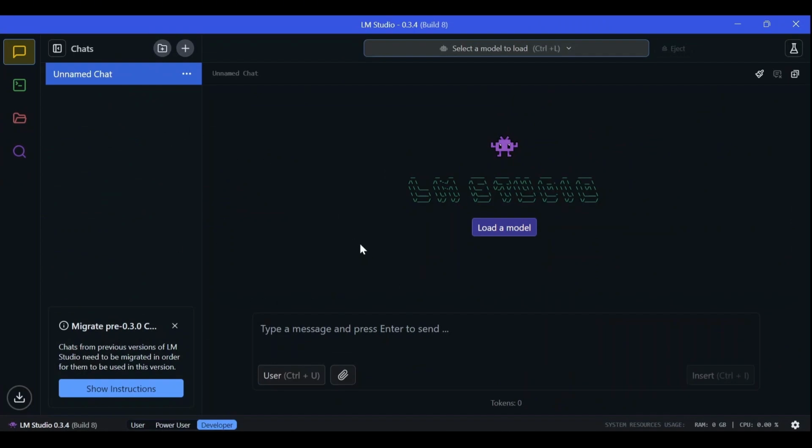So as you can see, the interface has changed since our last tutorial. That is because we needed to install the latest version of LM Studio to benefit from all the new features, supported models, and bug fixes. So make sure you do the same.